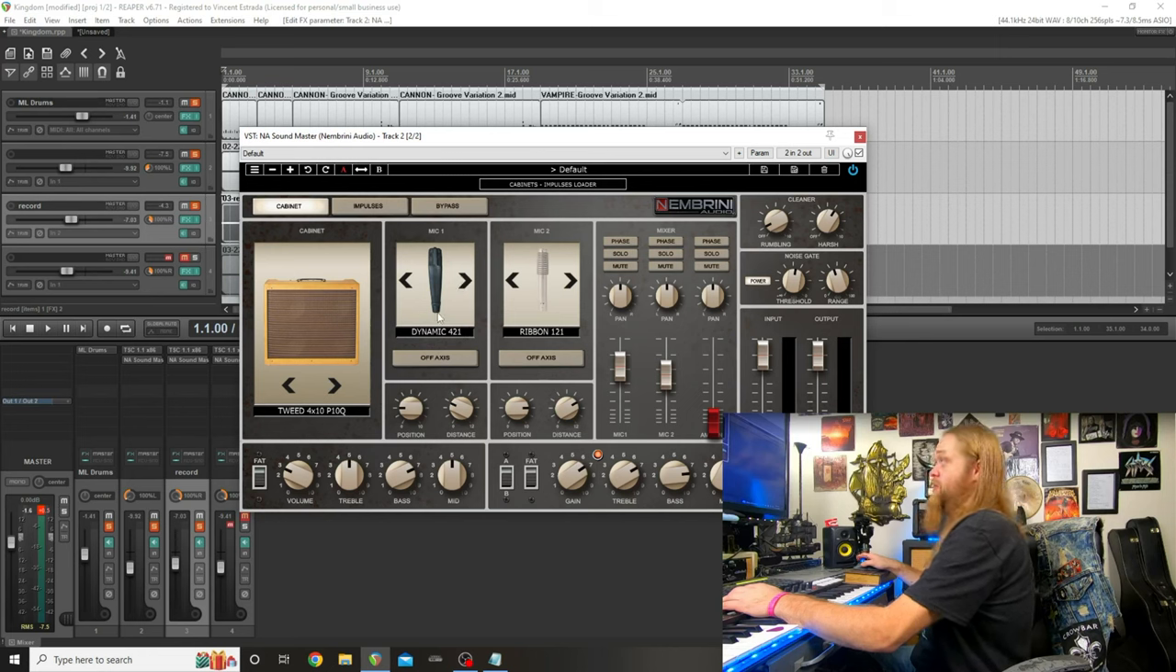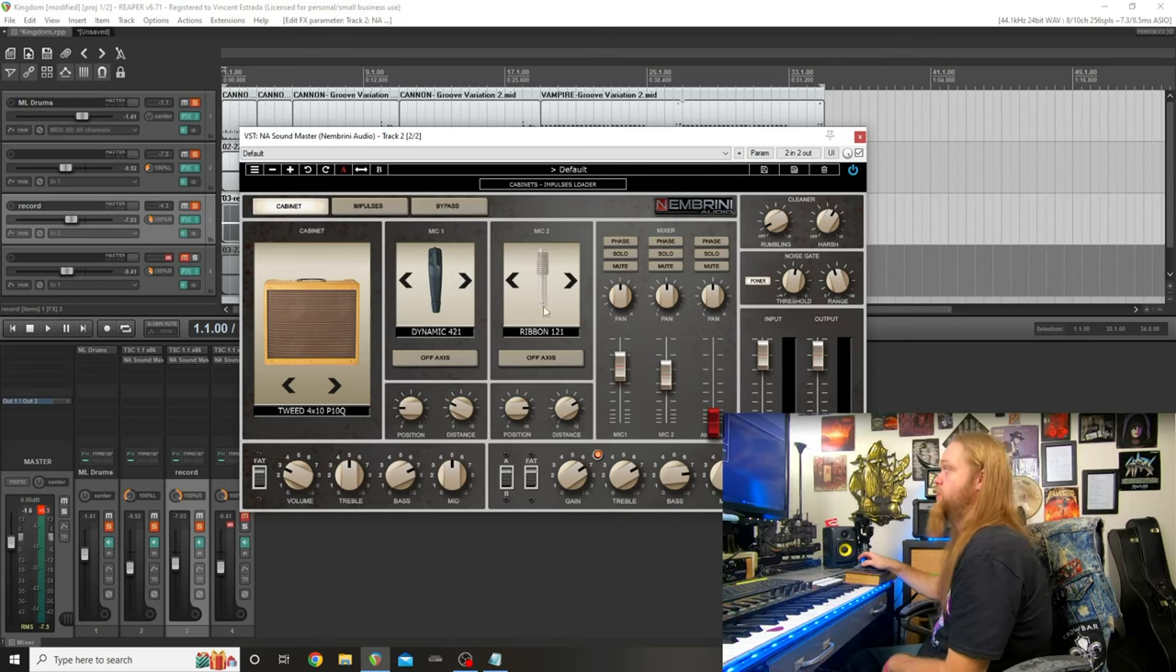And then it's got several mics. This is a 421, or you can select the 57 or a ribbon or a condenser. Yeah, four different ones. So this is on a 421 and a ribbon 121. You can put them off axis if you want. You can change the mic position, the distance.